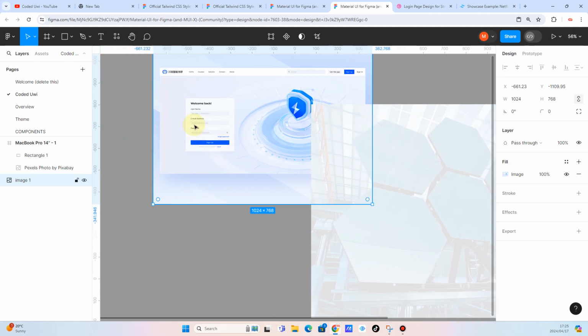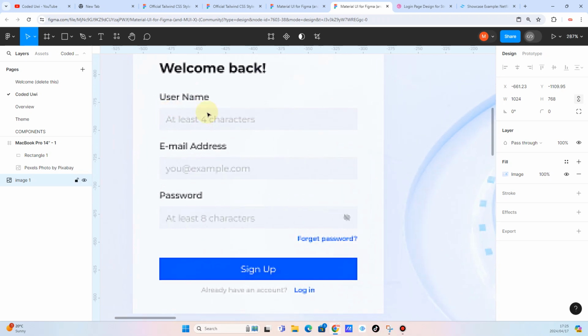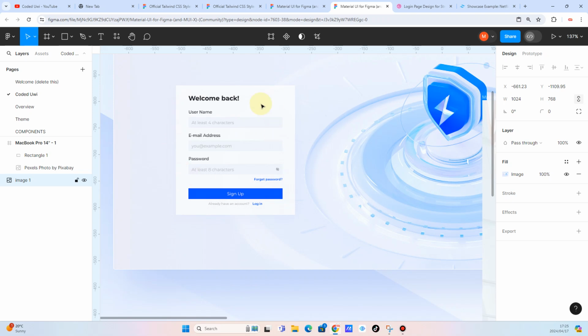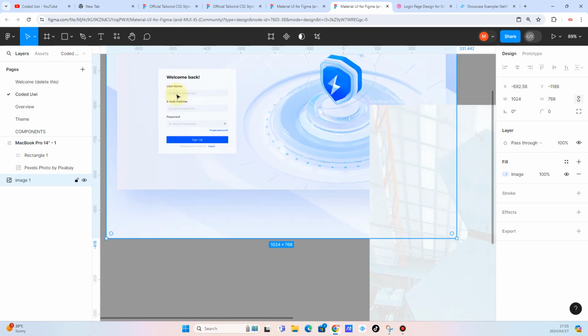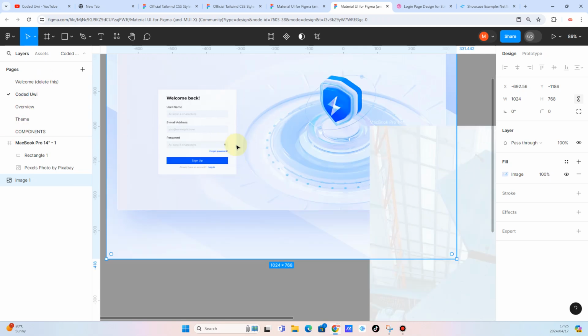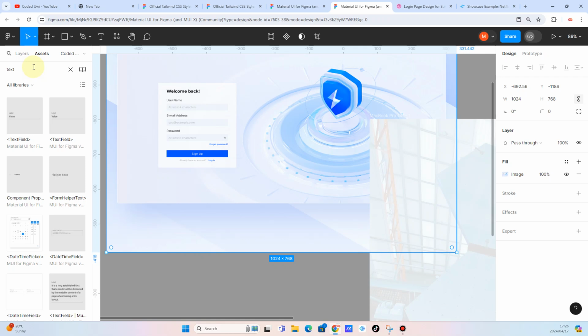Now I'm going to create this. As you know, we always start from the atom, which is the smallest part of the design. We don't start with these frames and other things. So now we are going to use Material UI. Yes, let's check Material UI is there. Let's go to assets and search for text. Text field. As you can see, guys, this is a text field.